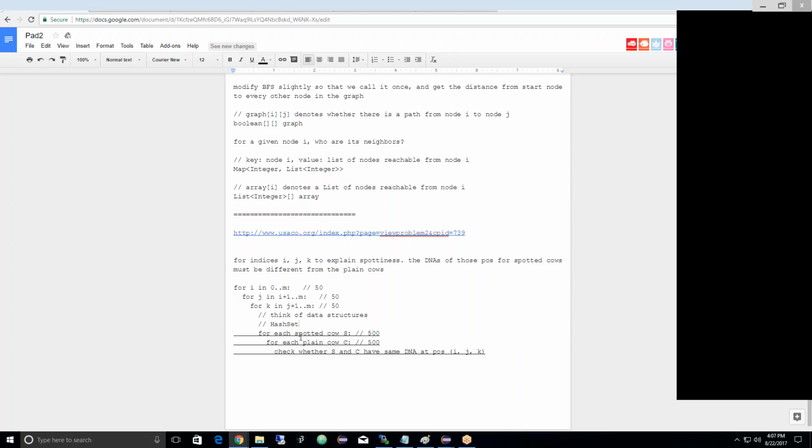But the nice thing about constructing the hash set is now we can loop through the plain cows, and to determine whether one has the same DNA as any of the spotted cows, we just need to look into the hash set, right? And the hash is really efficient. It's big O of 1. So we can avoid this double loop if we use a hash set.